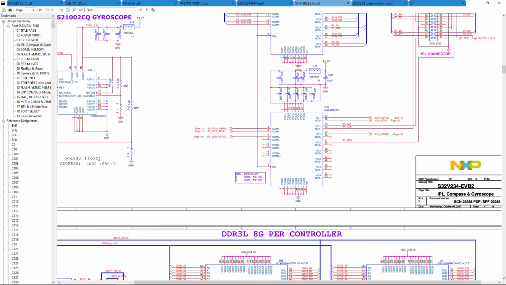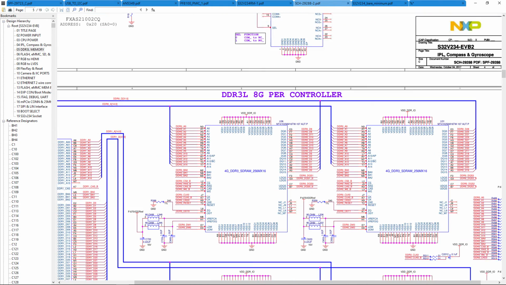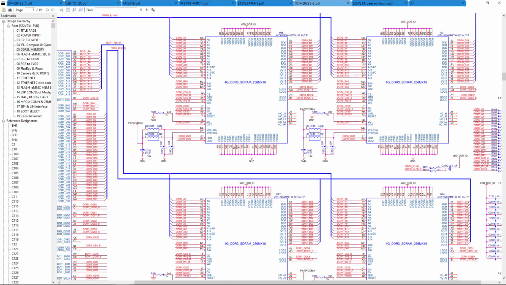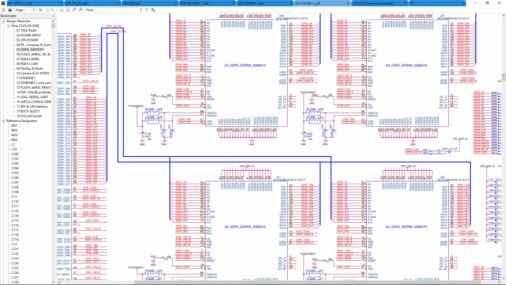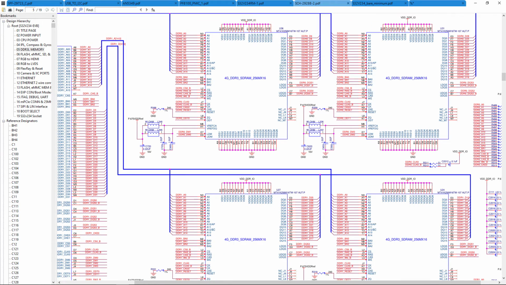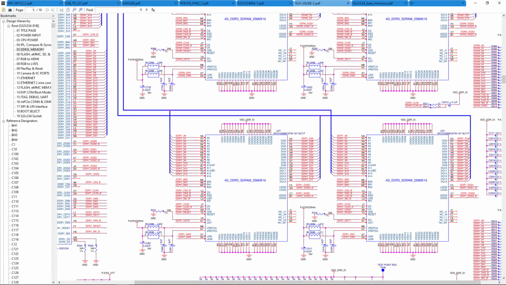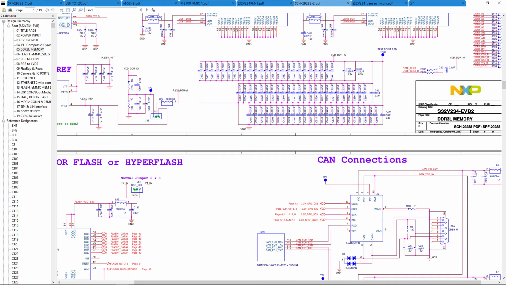All right, this is the DDR3 memory layout. It's pretty standard. A lot of it is connecting the pins to the right pins, and powering the memory.